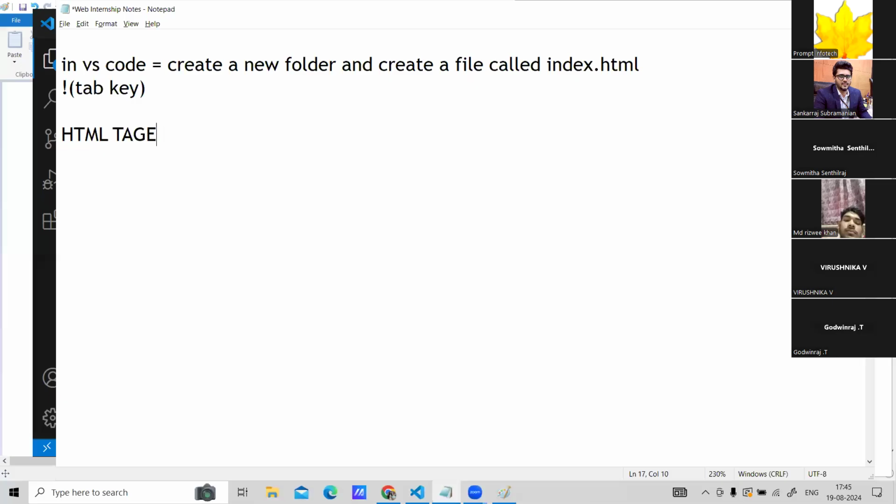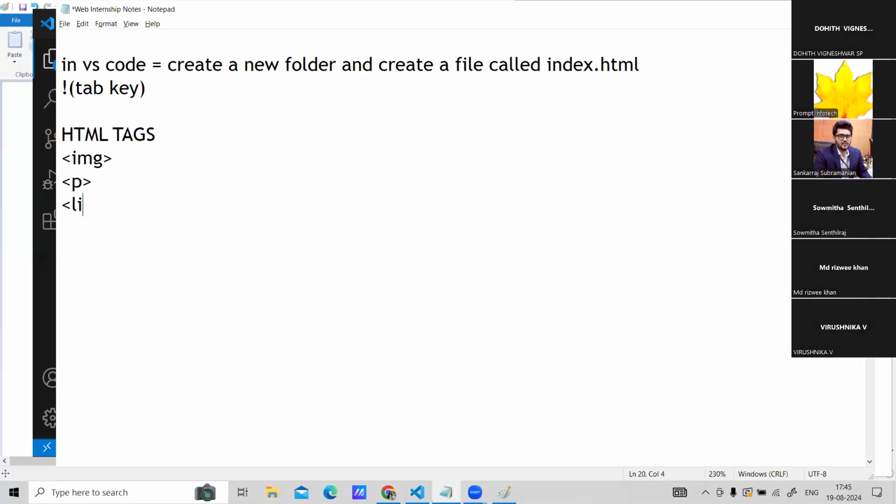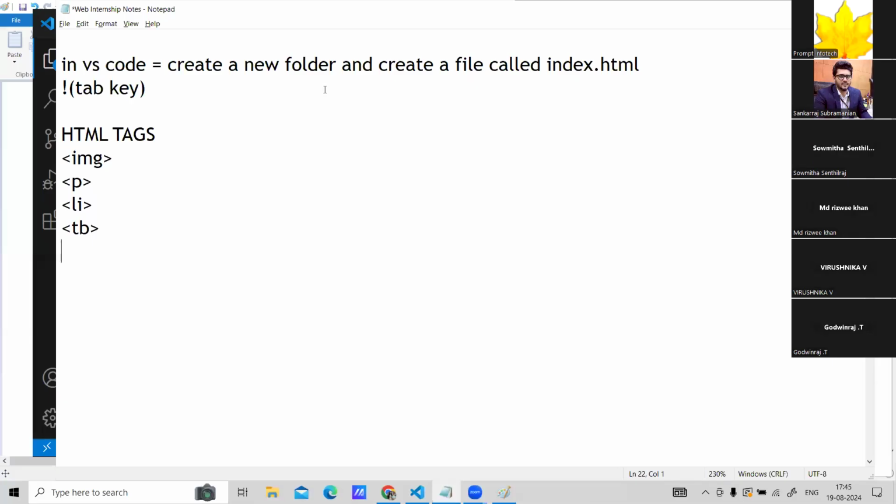HTML tags, you have many types of tags, n number of tags, right? To create an image, you have an image tag. To create a paragraph, you have a paragraph tag. To create lists, you have a list tag. To create a table, you have a table tag. Yes, you have n number of tags in HTML. Unless and until you explore these tags, you won't understand what they are. I can keep on explaining what these tags will do, but you have to practice it.